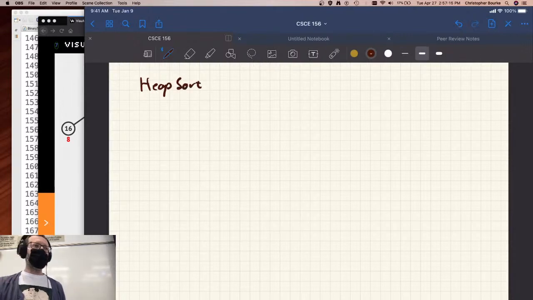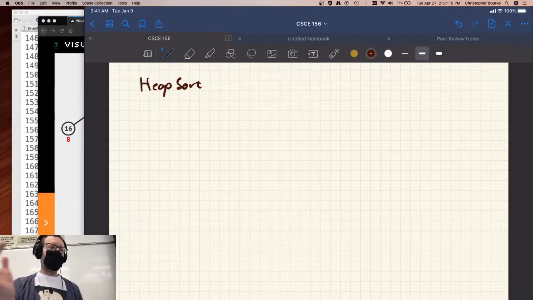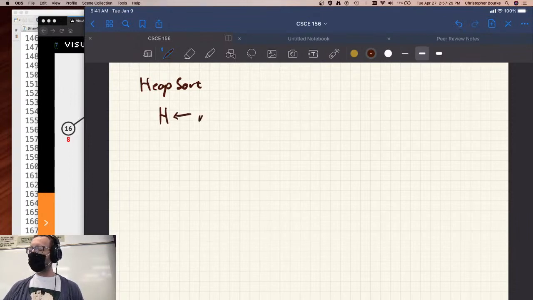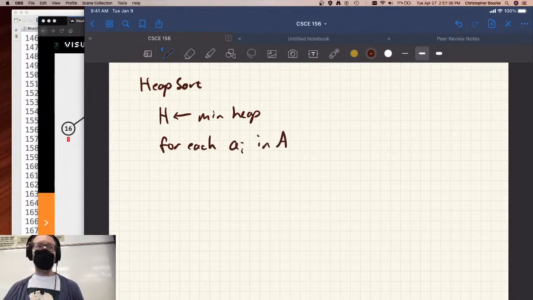And I'll forgo the input-output. The input is a collection A, A1 through AN. The output is A sorted. What I'll do is I'll establish a min heap here. I'll initialize a min heap. Then for each element AI in the collection A that you're trying to sort, put it in there. H.insert AI.